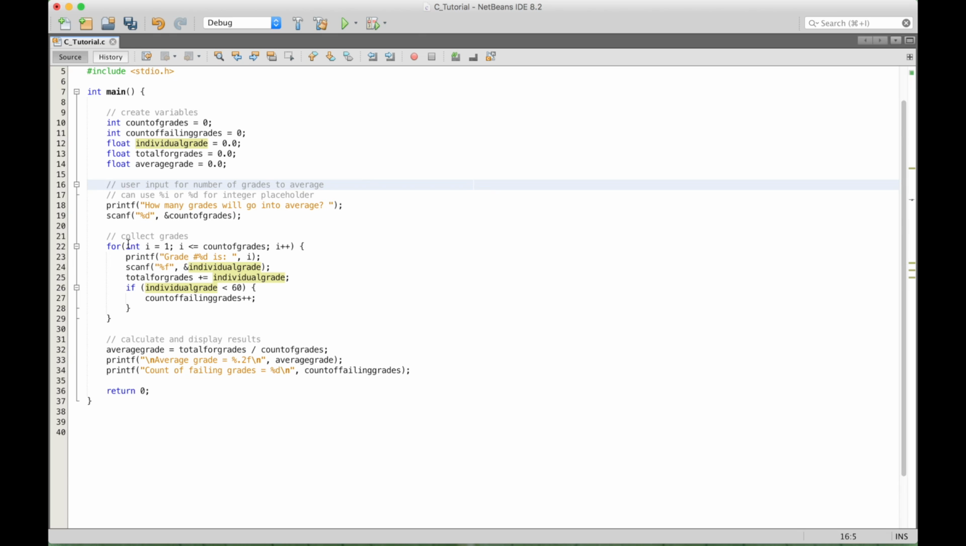So the next thing we want to do is get the user input for the number of grades that will go into the average. So to start, we went ahead and created a printf statement to display the message how many grades will go into the average.